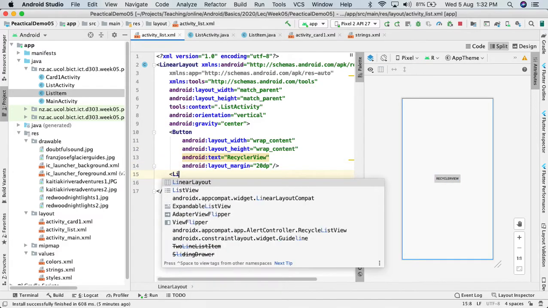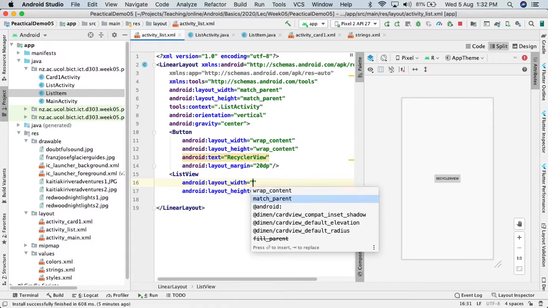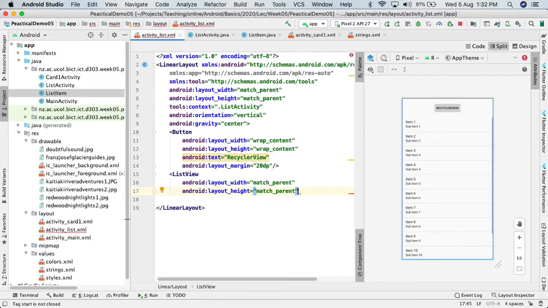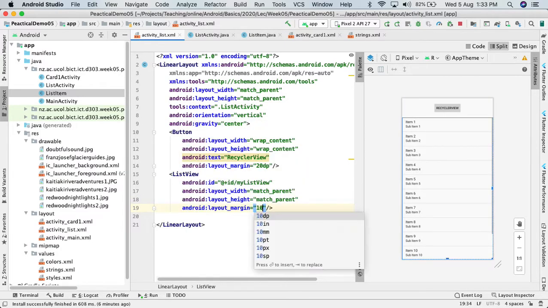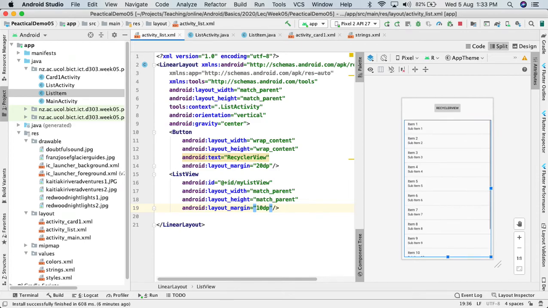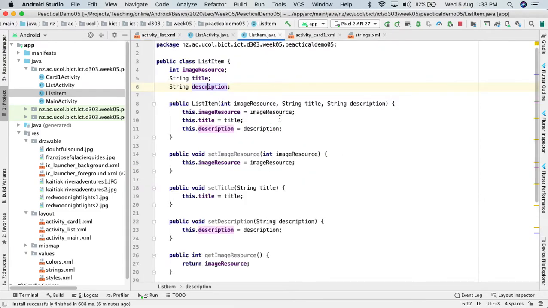And then we have to put a list view. I say match parent, and we can have an ID, so it is my list view. Okay, so I just put that one here. Maybe we can put some margin, 10 dp, so it is more like that. Okay, so we have that list view, we have that particular item.